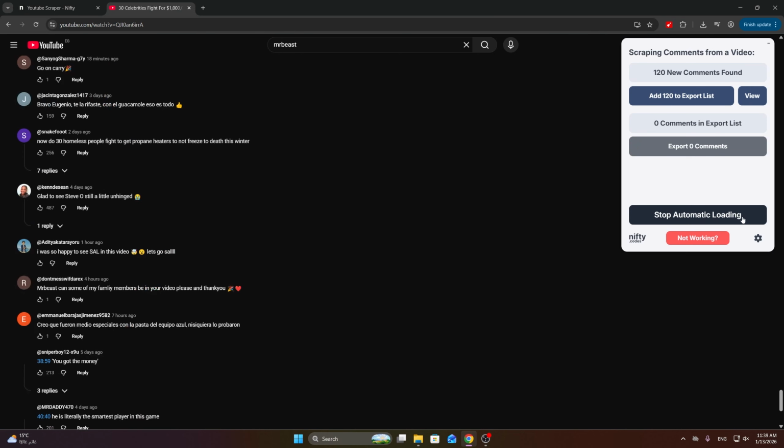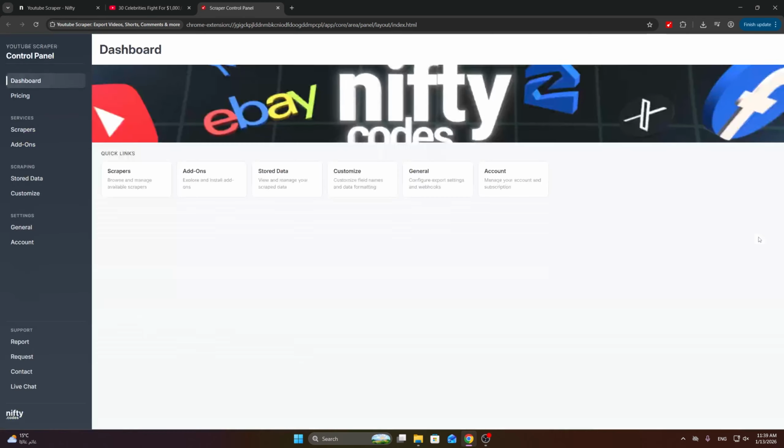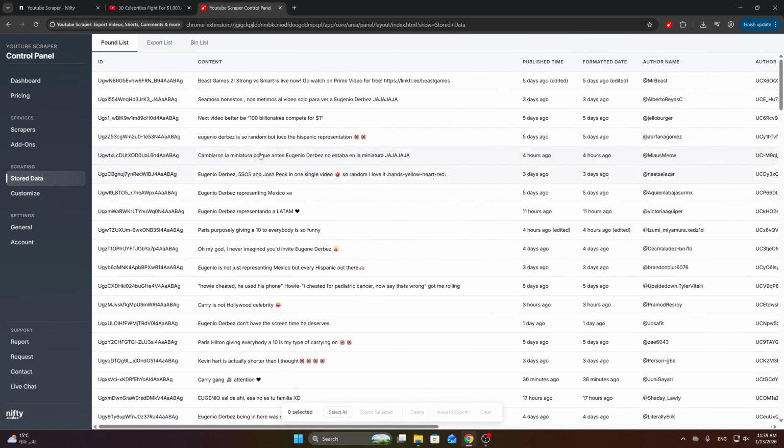Once you're done, press stop. Now, press on the settings. Then press stored data. In here you will find all the data we scraped. You can specify some data to delete or move to export.